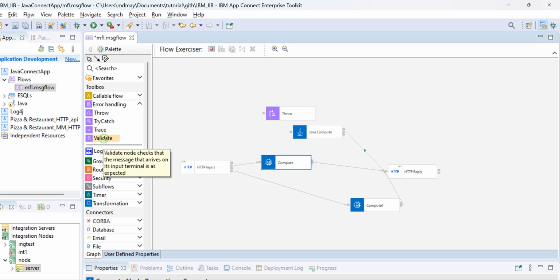On validation, I have a video. You could watch my previous video. Go back to my YouTube channel. You could watch it about this node. This all is error handling nodes. You could use one of these nodes and trace to log your message. There's a different way to log your message.